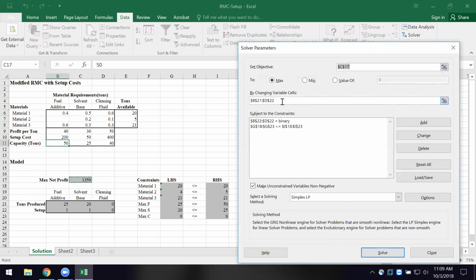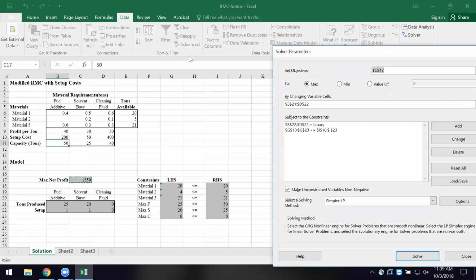And then by changing the variables B21 to D22, let's come over here and take a look at those. And let's find B21 in that array of B21 to D22. And here they are. And this is the tons produced, and the tons produced per product, and the setup costs. We have to absorb them or not.